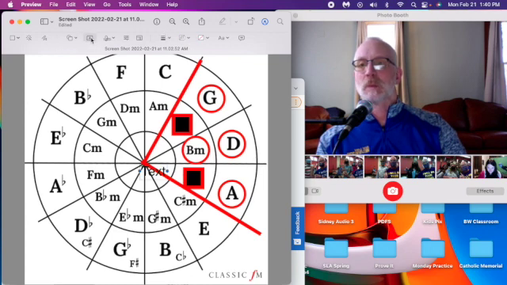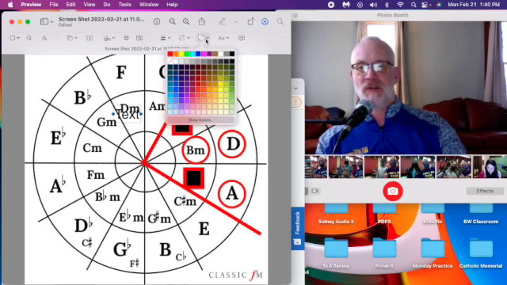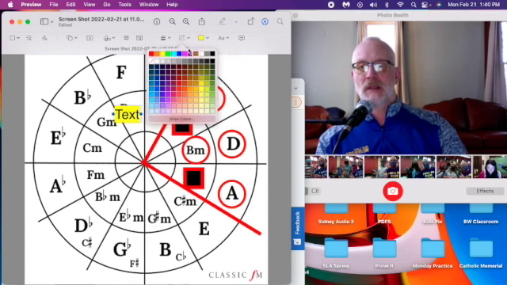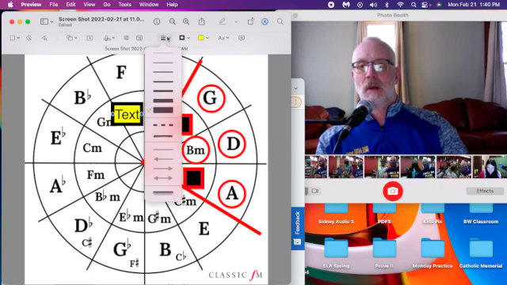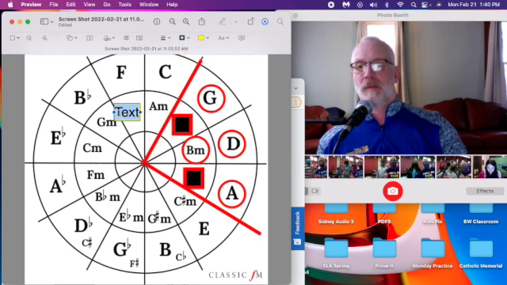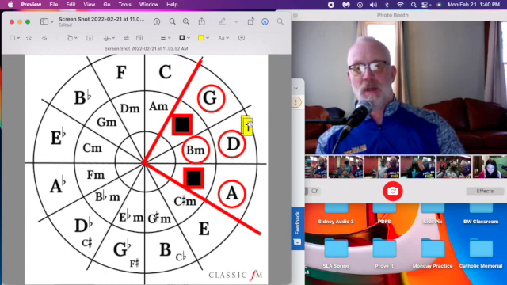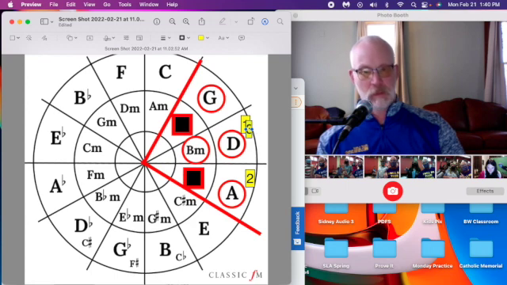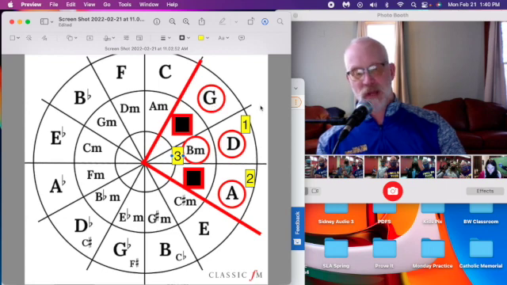Okay? So let me just put them in order here for you too. So if this helps, we'll go like this. So we went, this is our first one. And then our second one was A major. And then our third one was B minor. And then our last one was G major.